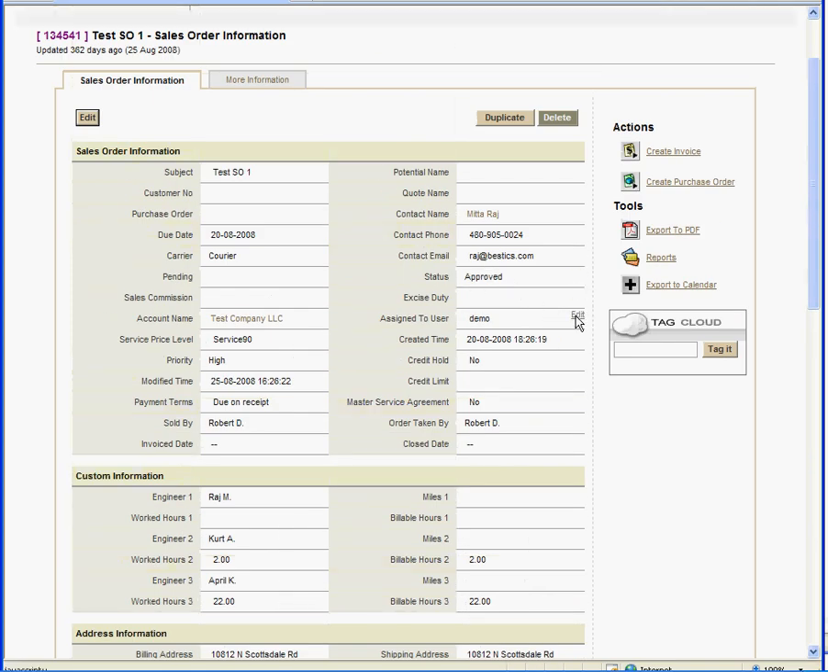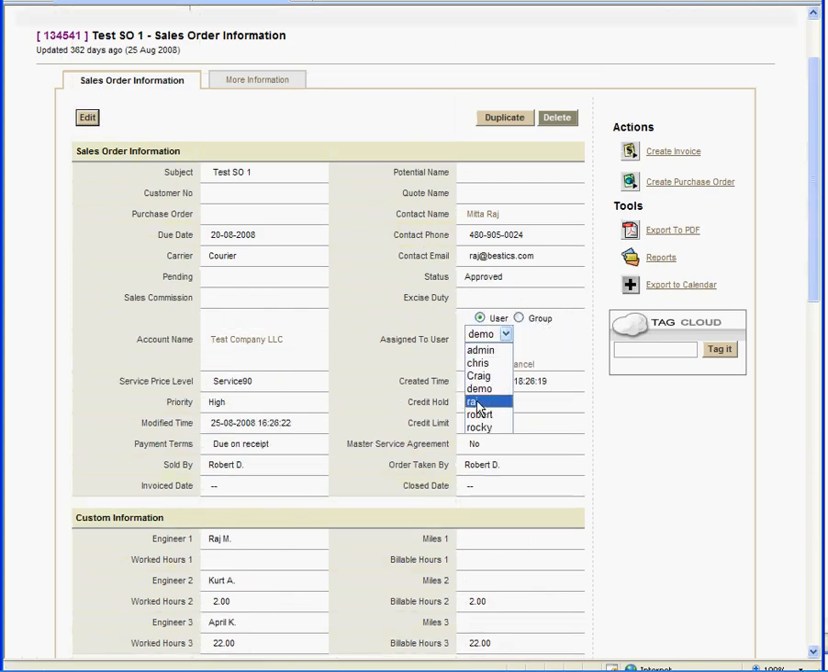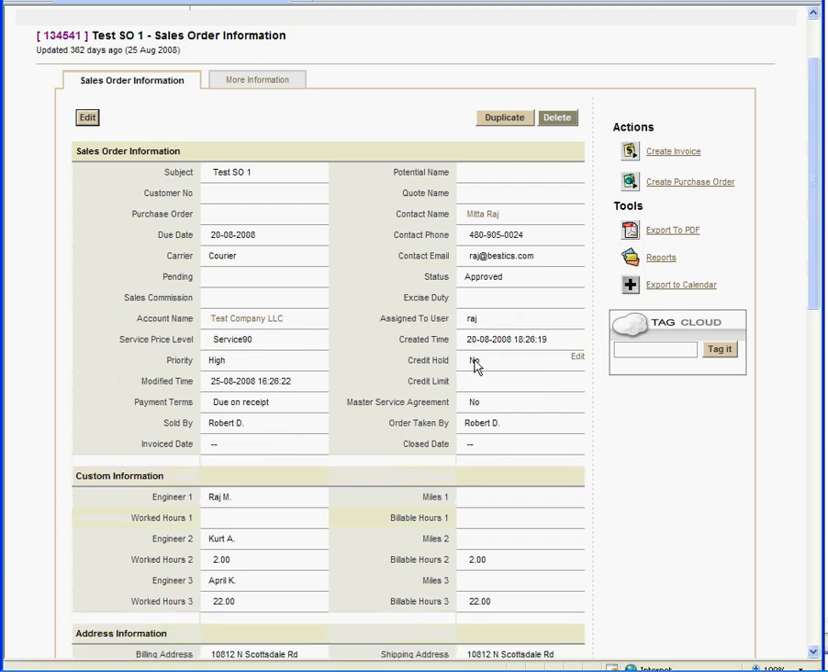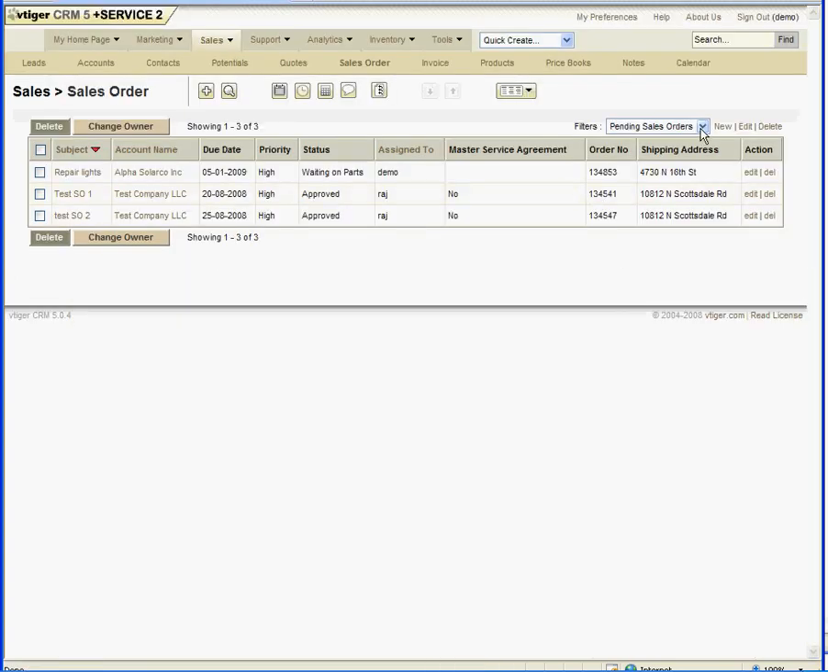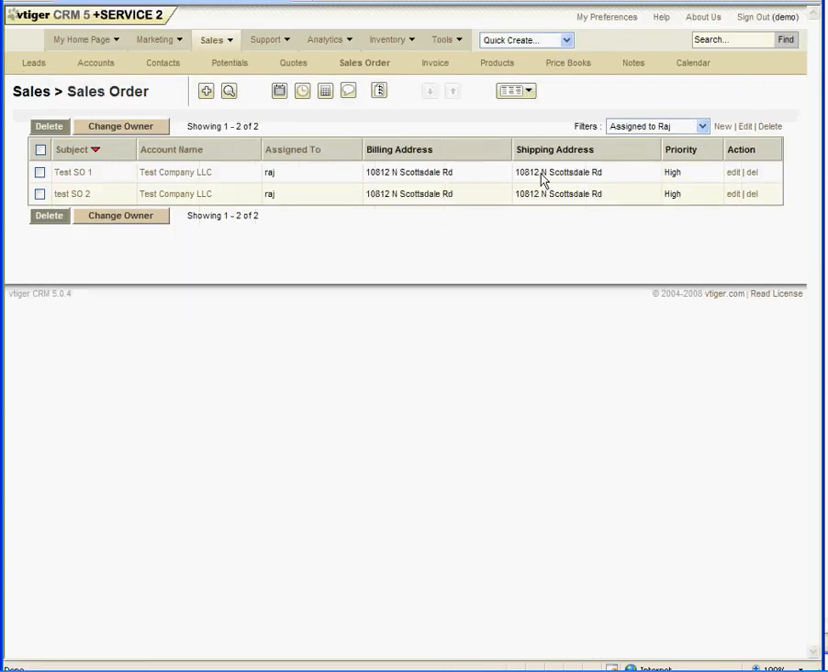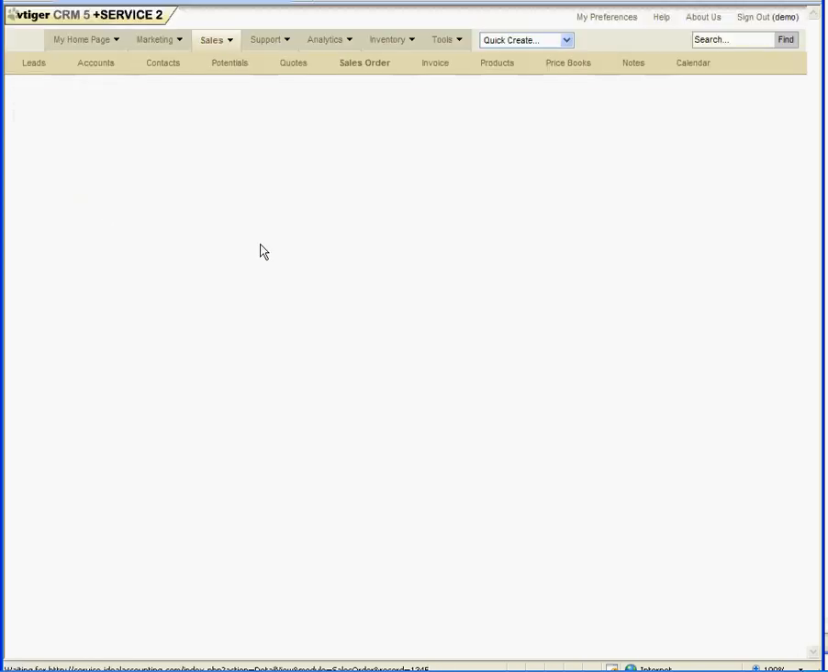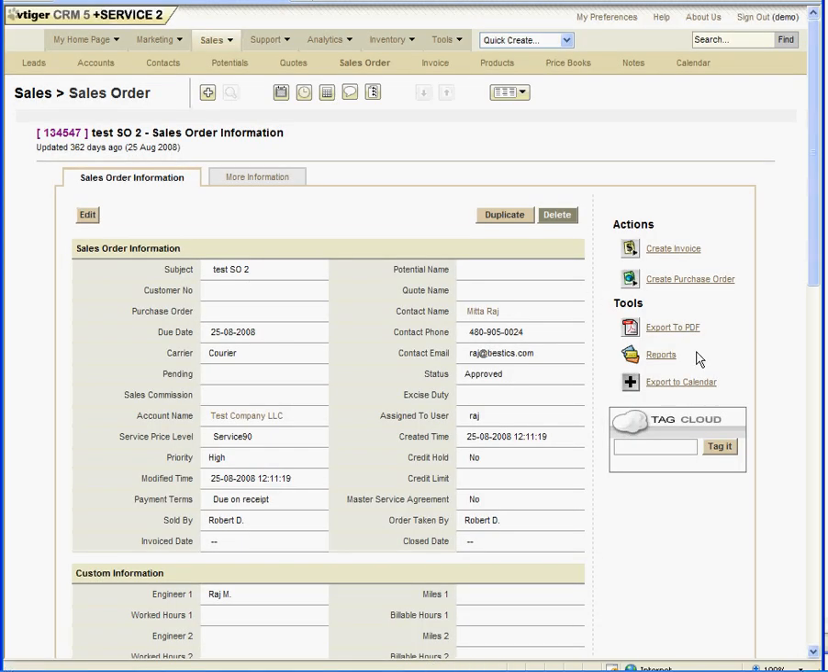Now I can adjust the assignment. I should have assigned it to Raj so that he knows he needs to work on it, because Raj will come in there and open up his sales orders. Raj will come in and look at assigned to and he'll see, oh, I have another sales order to work on. And then he'll get to work on it. We can also send that sales order to him via email.